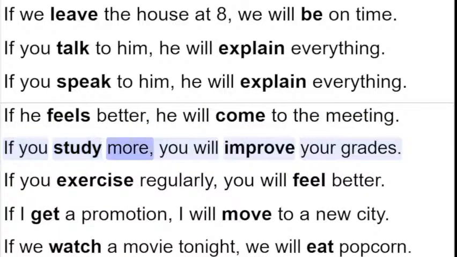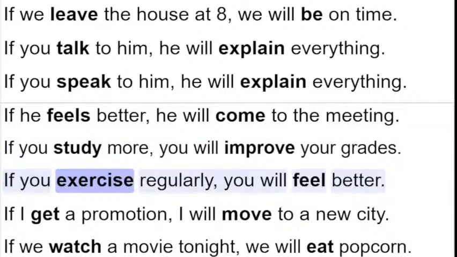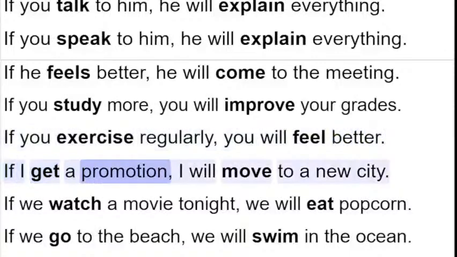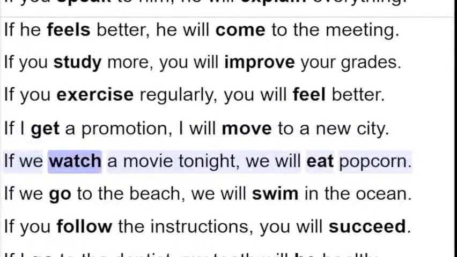If you study more, you will improve your grades. If you exercise regularly, you will feel better. If I get a promotion, I will move to a new city. If we watch a movie tonight, we will eat popcorn.